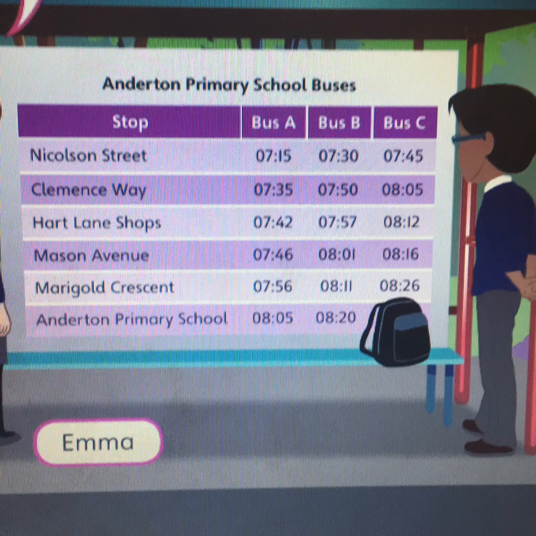I know from Marigold Crescent, it goes from 7:56 and add 4 minutes to get to 8 o'clock and then another 5 minutes to get to 8:05. So I know from Marigold Crescent to Anderton Primary School, it only takes 9 minutes. And I can check that with bus B.